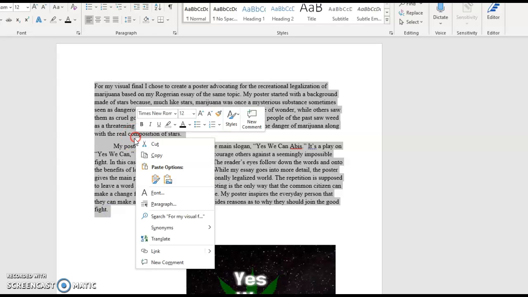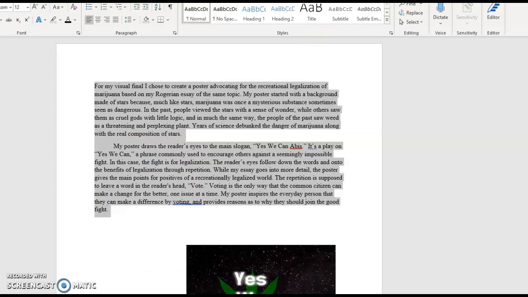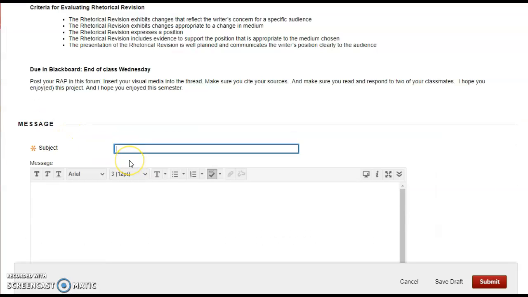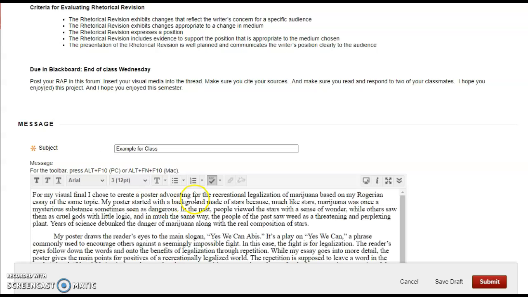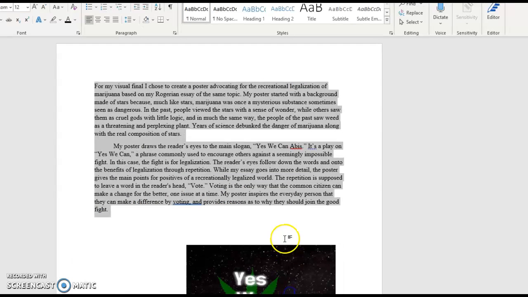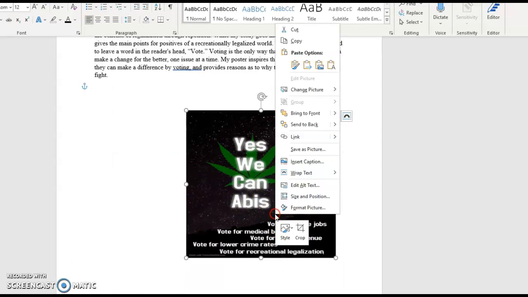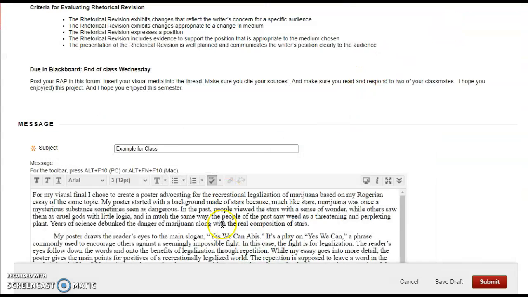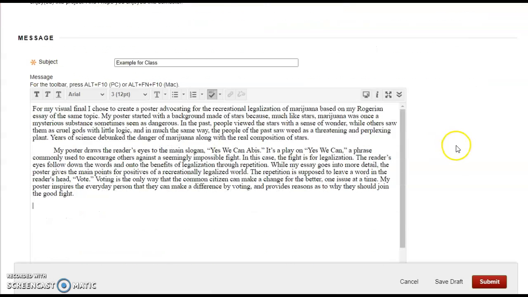And I'm going to take the write-up, and I'm going to copy it, and I'm going to go in here and hit create a thread. I'm just going to call it example for class, and I'm going to paste it in here. Then I'm going to go grab my photo right here. I'm just going to right click on it, hit copy, and then I'm going to take it here.